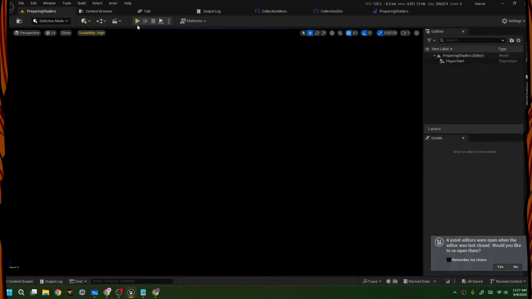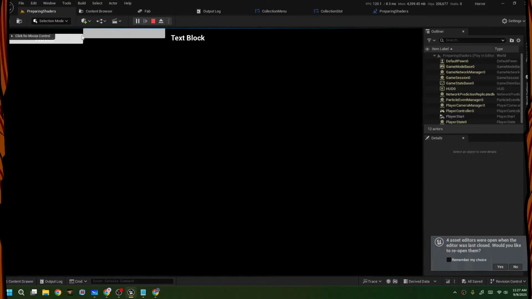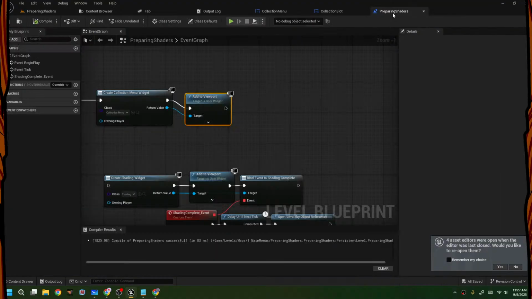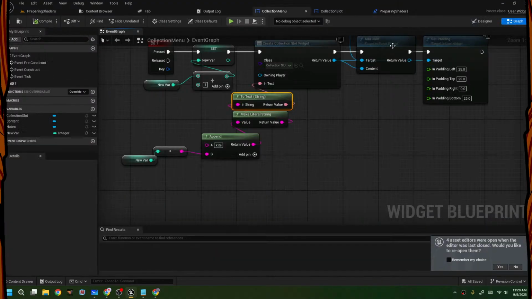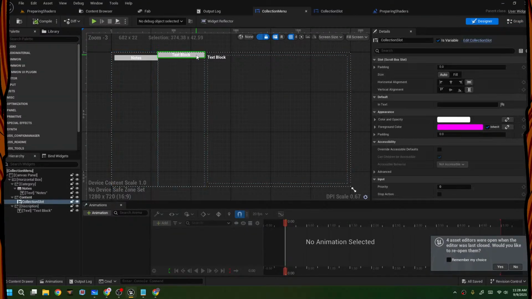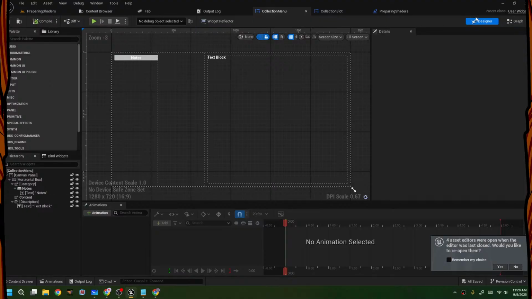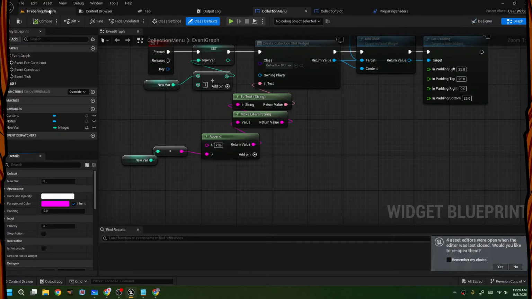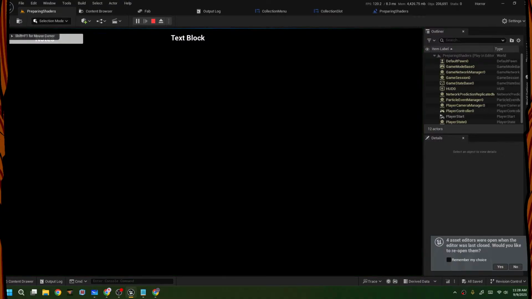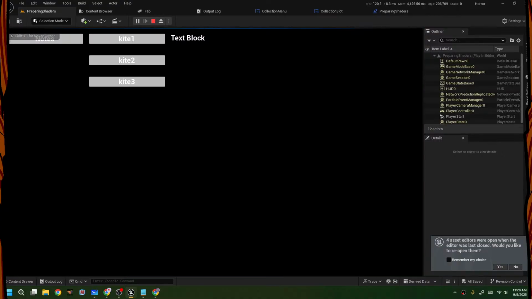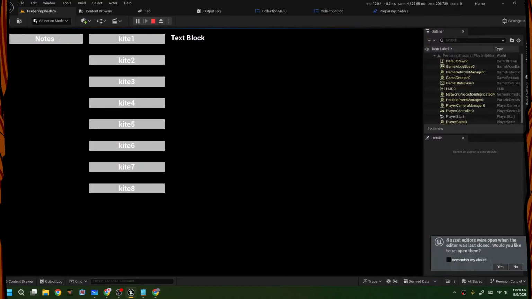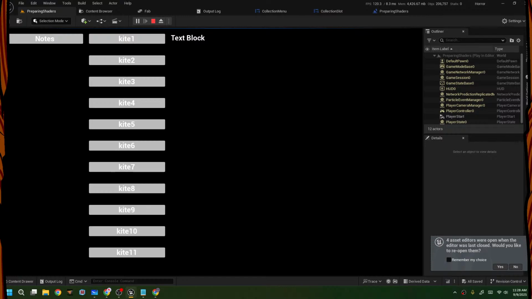That way we will know if this is modular or if it just changes every single text. So if we play, as you can see, it is empty. Let's go back to the collection menu designer, and let's delete this. And remember, we have to press 1. Okay, 1. Kite 1, kite 2, kite 3, kite 4, 6, 7, 8, 9, 10. It works.